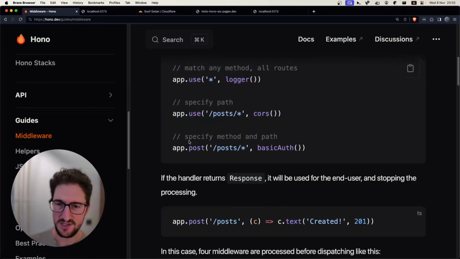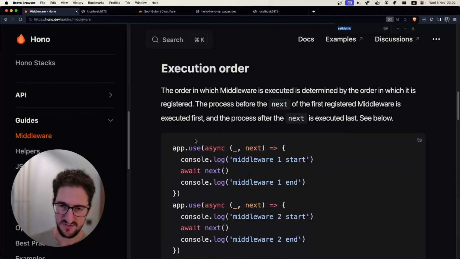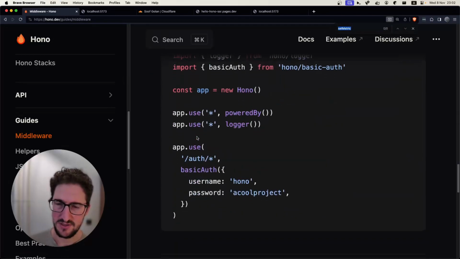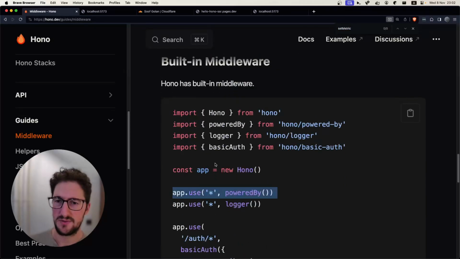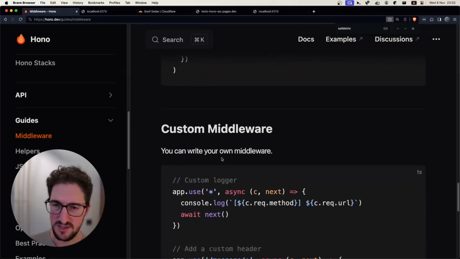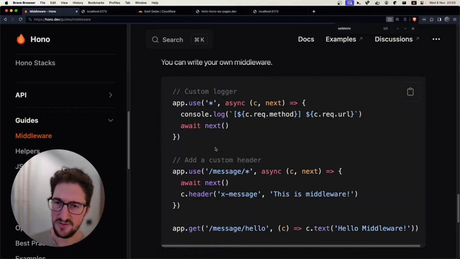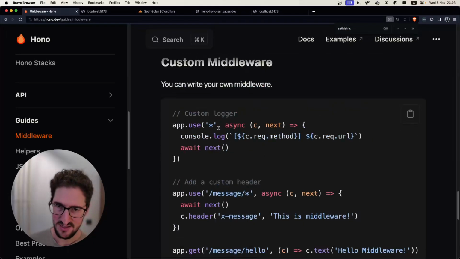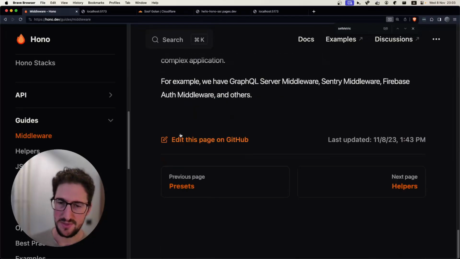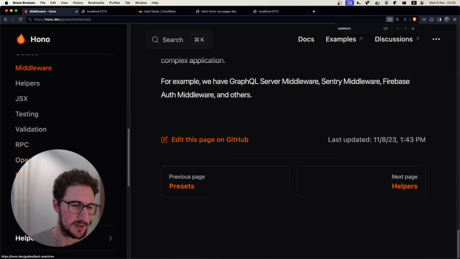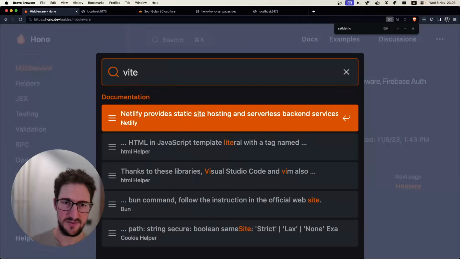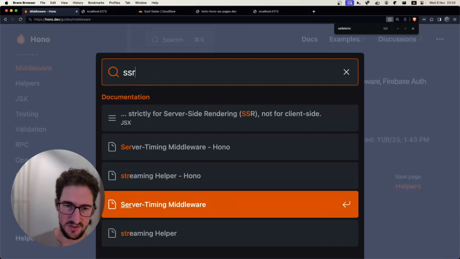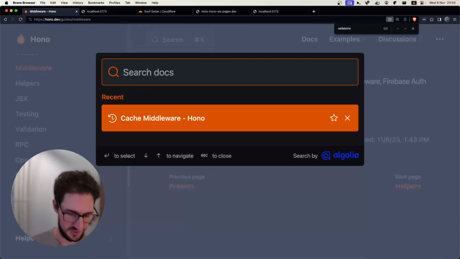Middlewares. Let's see if we need to add anything in our vite execution order. That's not interesting right now. Built-in middleware. Powered by. Sure. That's nice of them that they're not shipping it by default, but you can advertise this thing. And custom middleware, third party. Vite. Well, not really. We just want our vite config.